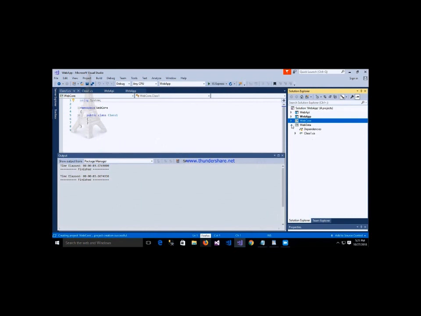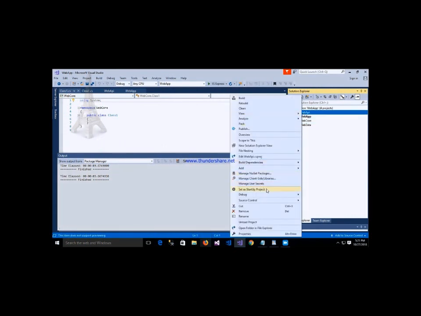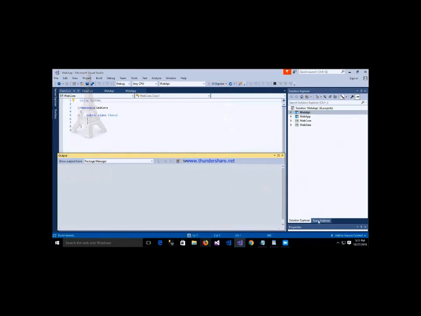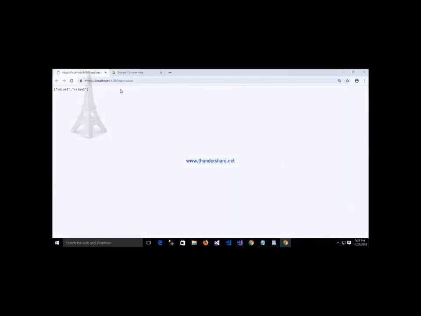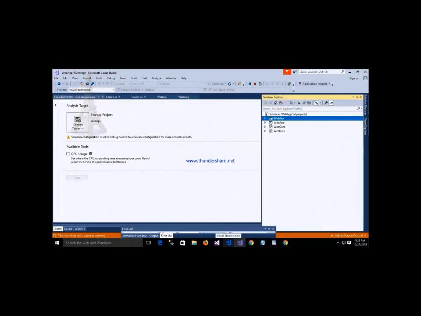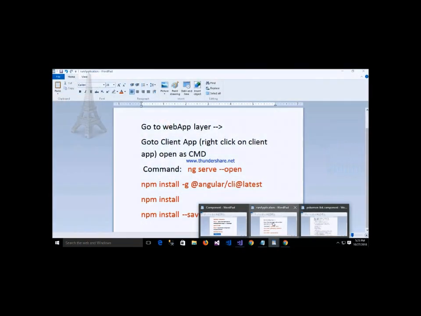Okay. After that, I am testing my API. This is my API, and I am testing it now. Set it up as the startup project and run IIS Express. Now my API is running. I have tested it. This is my API, and now I am running my Angular application by web, and there are some steps we have to follow like this.